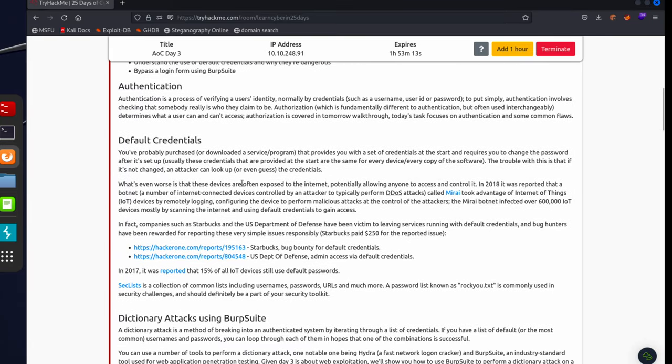authentication. Authentication is a process of verifying a user's identity, normally by credentials such as a username, user ID, or a user password. To put it simply, authentication involves checking that somebody really is who they claim to be. Of course, authorization is fundamentally different to authentication, but often used interchangeably.